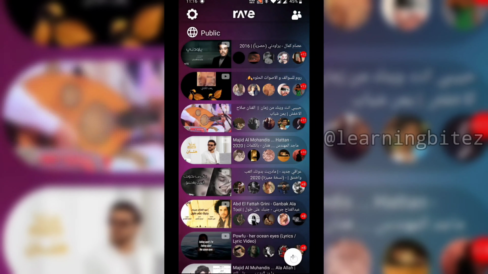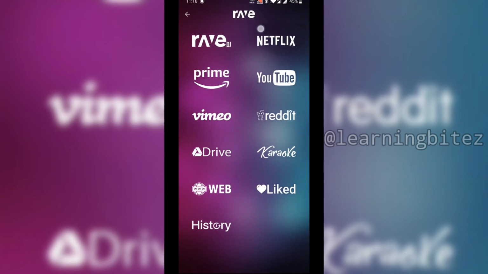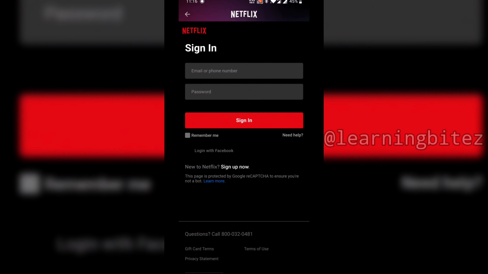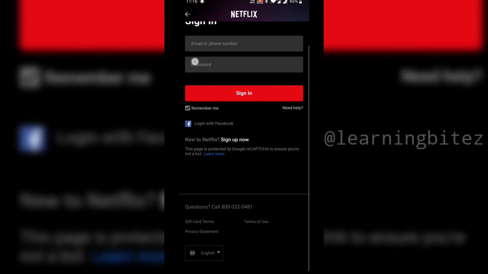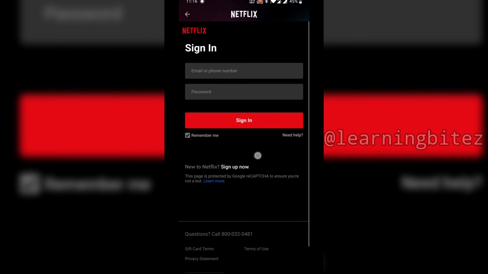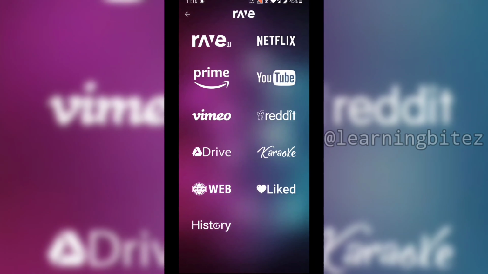At the bottom right hand corner, you can see the plus, which will bring you to another place where you can press on Netflix. To watch a movie on Netflix, you need to log in, and your friends who are going to join you for the movie must also have an account in Netflix.